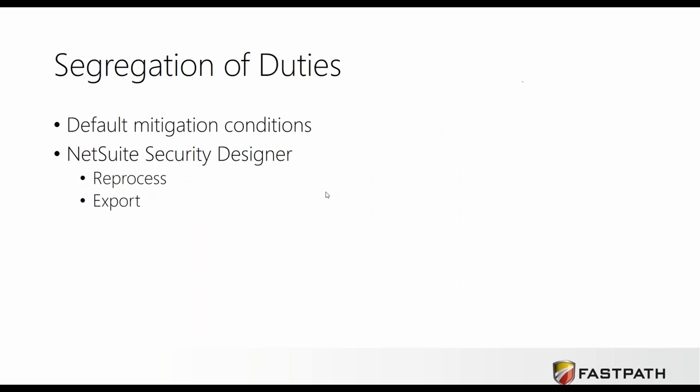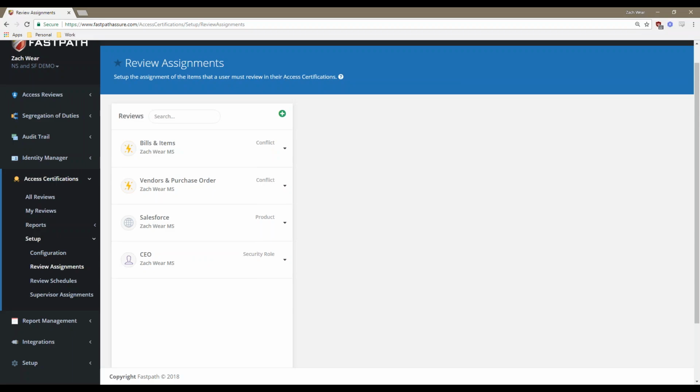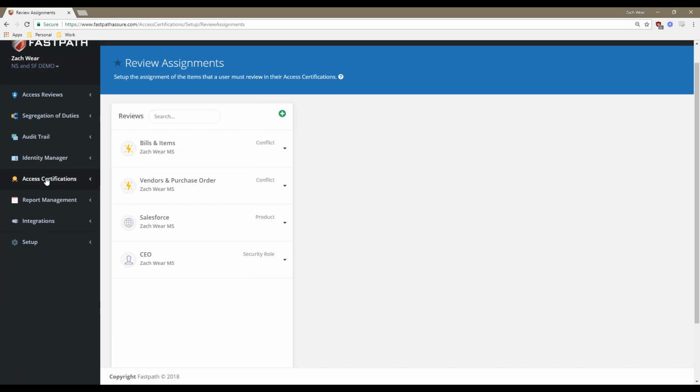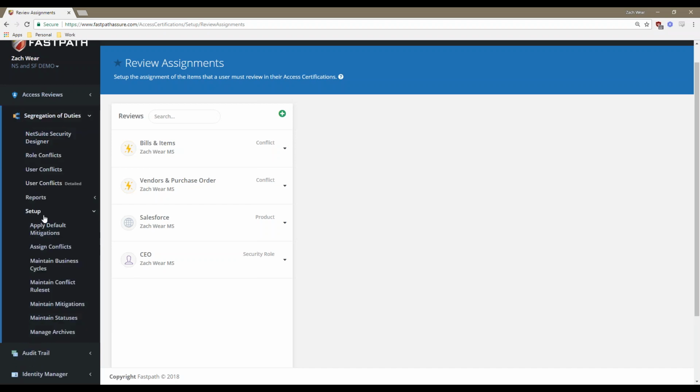So next, updates on the segregation of duties module. So default mitigation conditions. So if you're not familiar with what default mitigation conditions are, let me actually pop back into the system here. Default mitigation conditions allow you to fine-tune how default mitigations are applied.